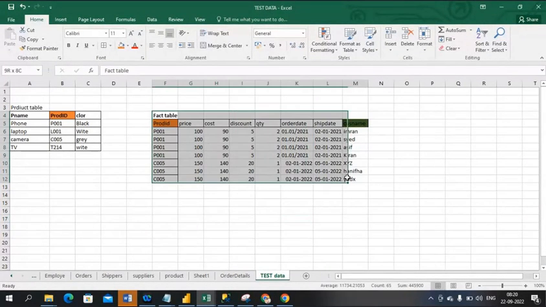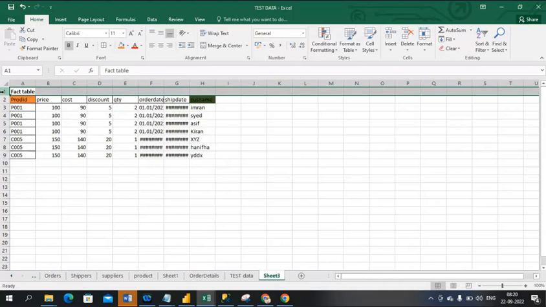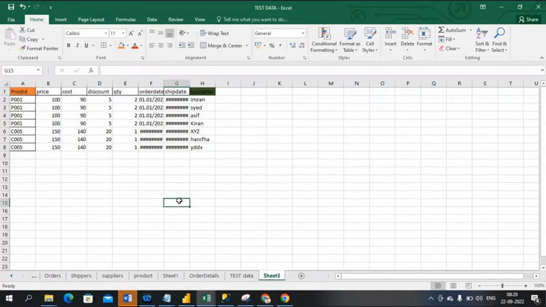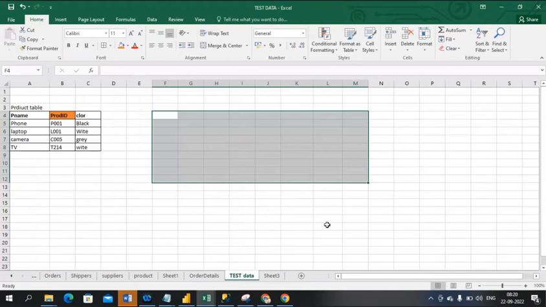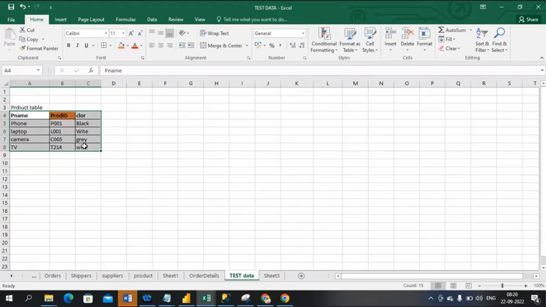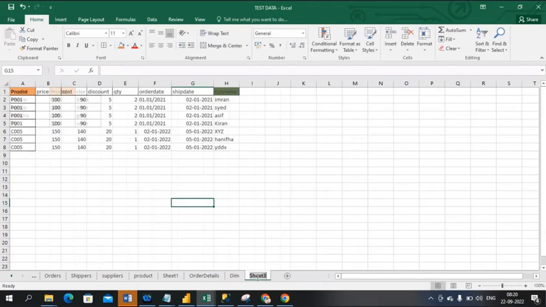Okay, so I'll take this one. Control X here. I'll take this one and just delete this record. Okay, so let's see how it works. So this is the dimension table. This is my fact table. Just remember, this dimension table, this fact table. So let's see how it works.